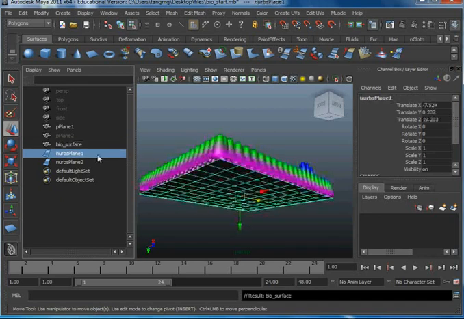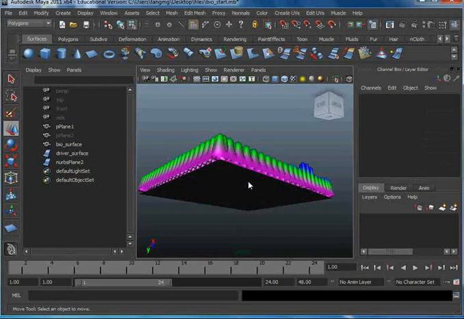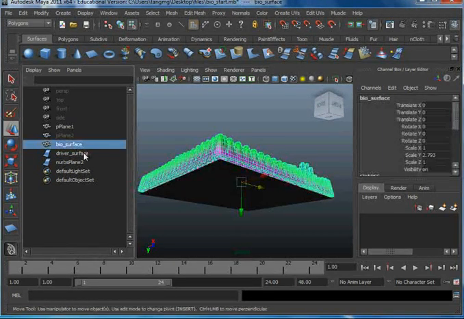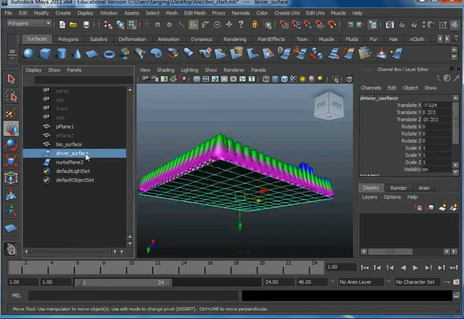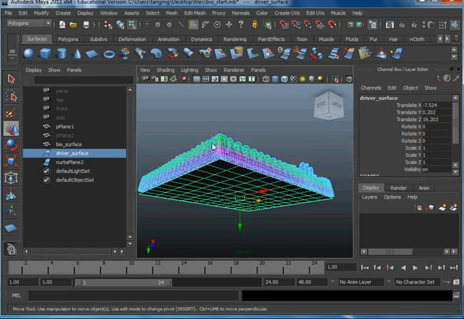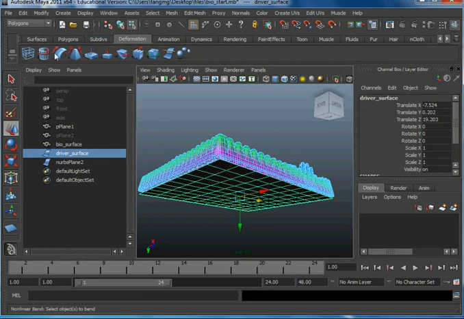Okay, I will rename this guy to driver surface. So the driver surface will be the one actually deforming the bio surface. The quick way to do that is, I believe you have to select the driver first and then select the bio surface. Then I'm going to the deformation, click wrap. Okay, this command, wrap.